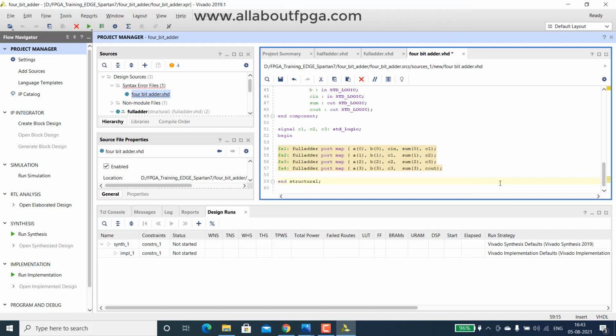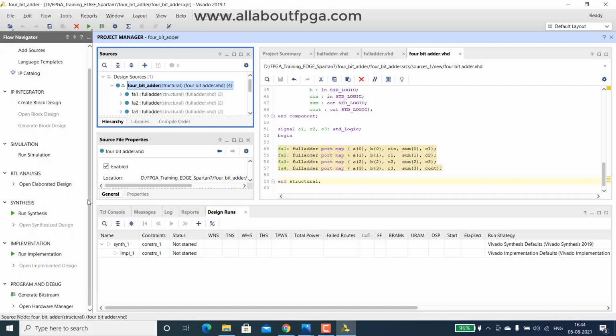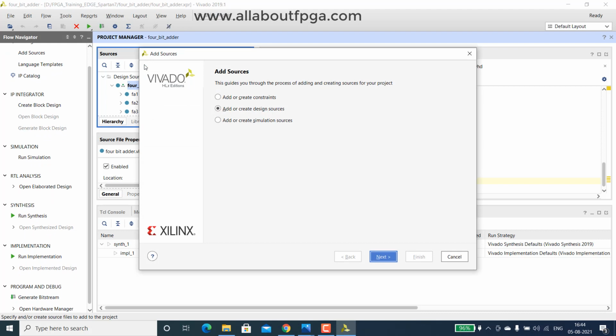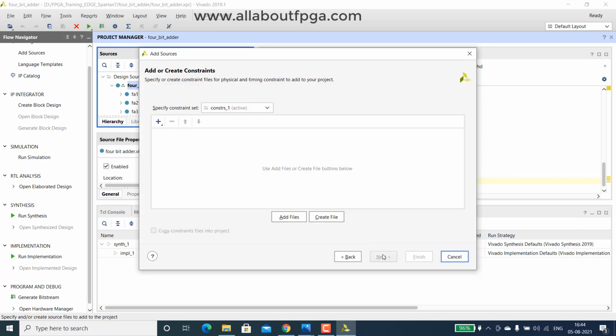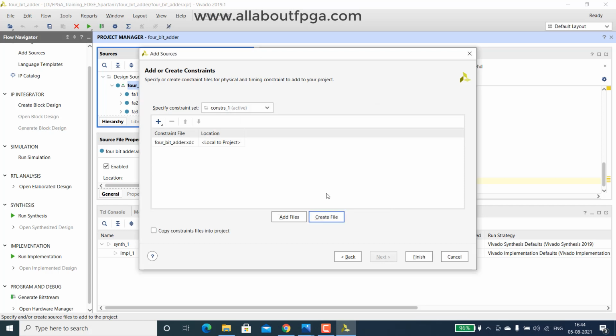So let's save this one. So first we created a half adder. From that we have created a full adder. From that we have created 4-bit adder. Now we go for creating constraints. Next, create constraints. Make it as 4-bit adder. Finish.